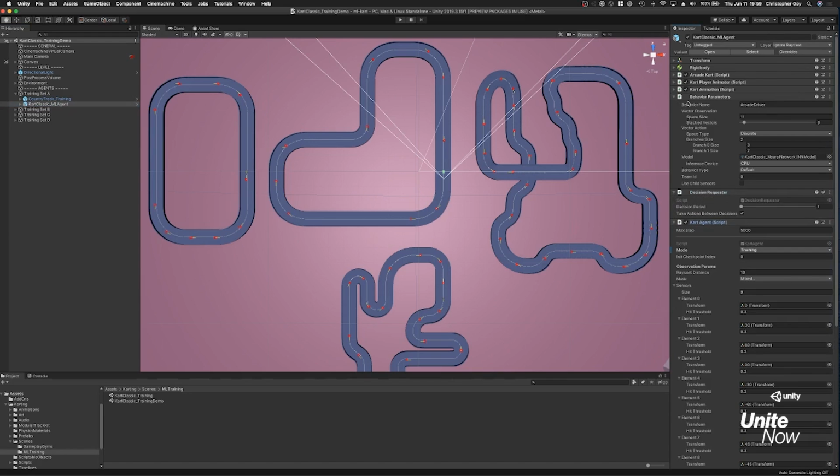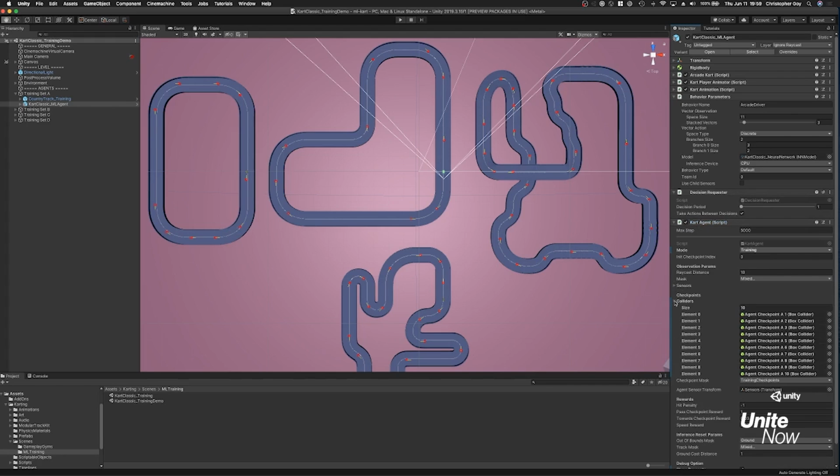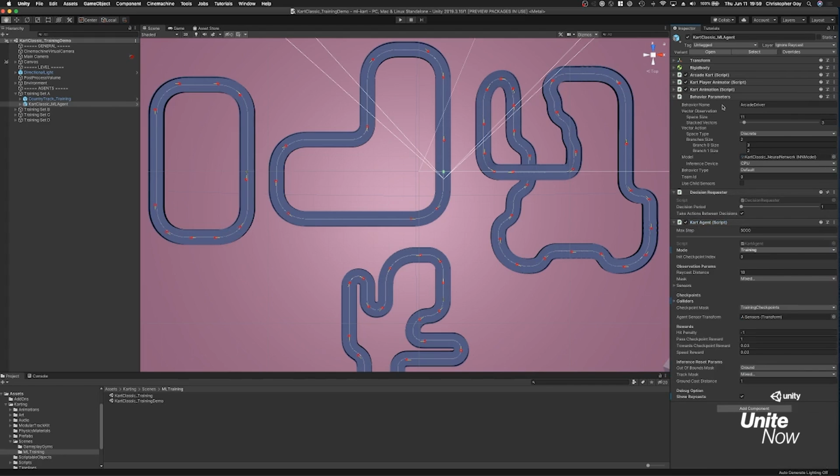So when we look at the inspector, we can see a few components that are directly from the ML Agents package. Here we have behavior parameters, the decision requester, and the agent script. So let's go through and talk about each property of these scripts. We'll start with the behavior parameters. The behavior parameters are the properties that define what behaviors our agents will do.